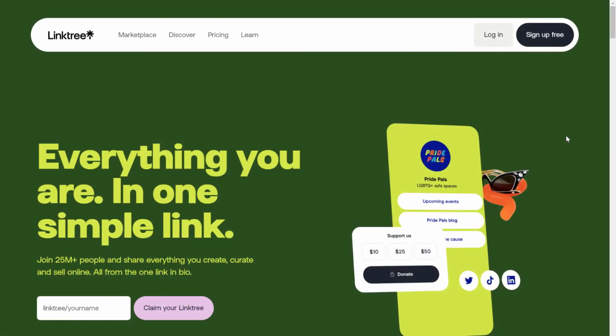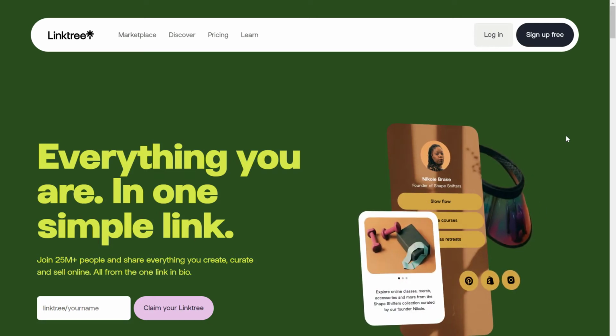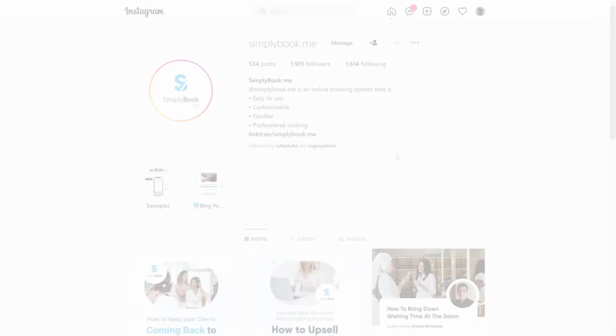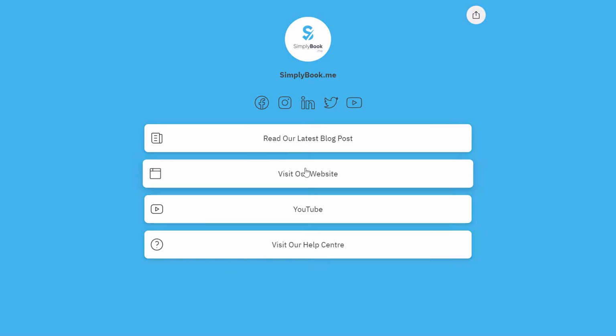Next up, consider using a link in bio tool like Linktree. It will allow you to neatly organize all your external links on one page. You can reference that page on your social media and elsewhere as needed.